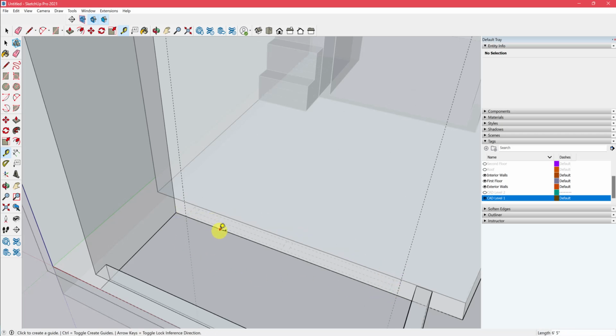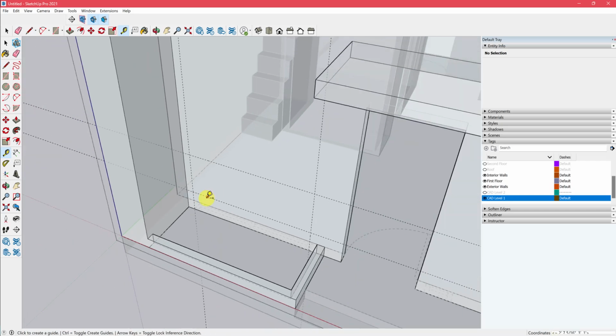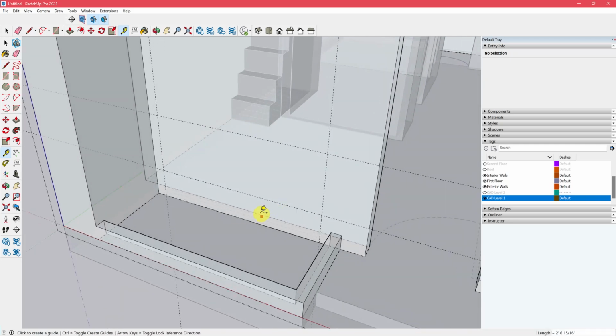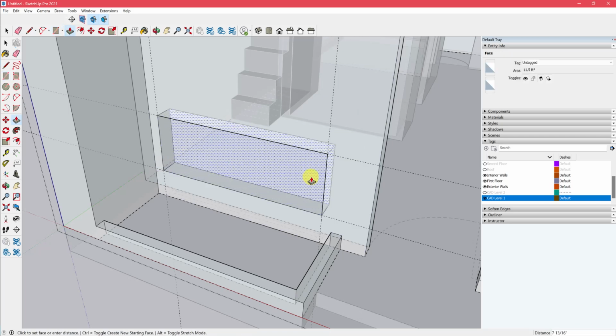And it was 1 foot above for the sill, 2 feet in height. And we can trace over that. I'm going to use the rectangle tool to find those intersections and push pull that surface through. There it is.